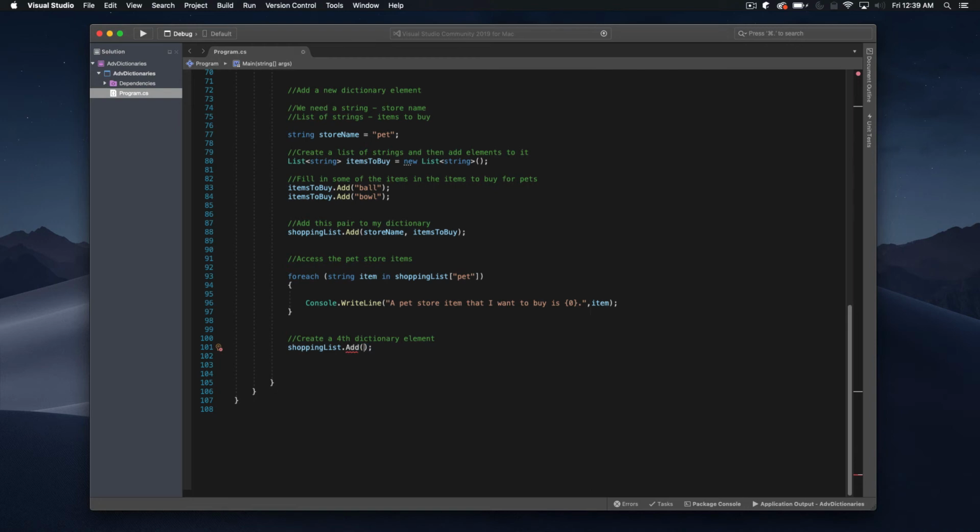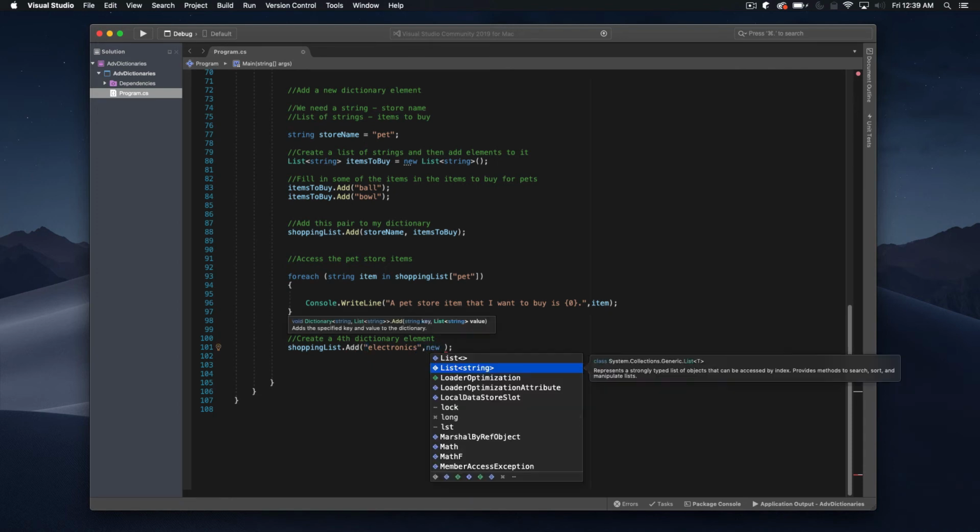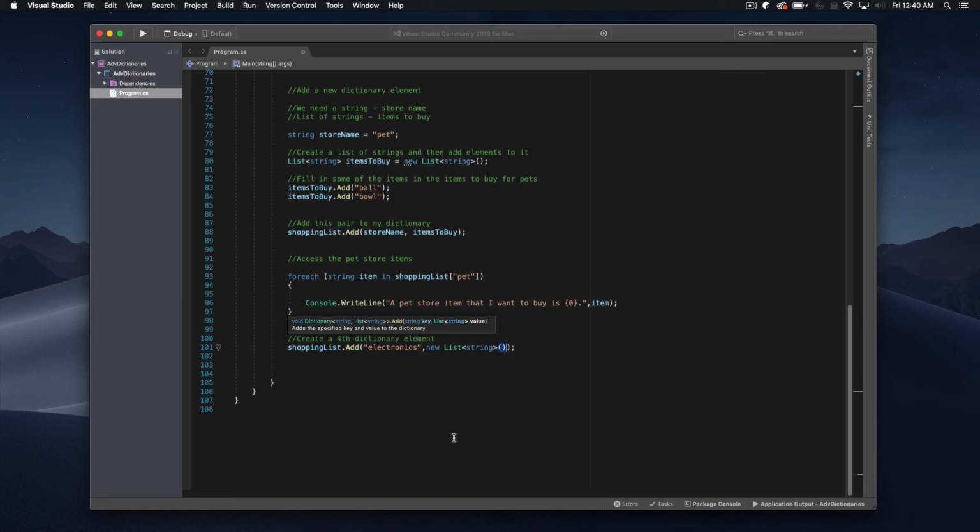And inside of here, I need a text string. So we can say that I want to go to the electronics store, and then a comma, and then a new list string, open closing parentheses. So in this case, in one line, what I did was I just hard-coded electronics. So this is instead of creating a string variable, and instead of creating a temporary list of strings, I just created a blank one that lives already inside of my dictionary.